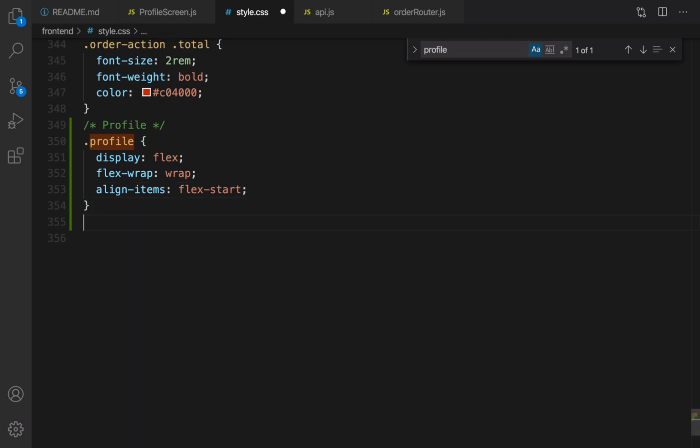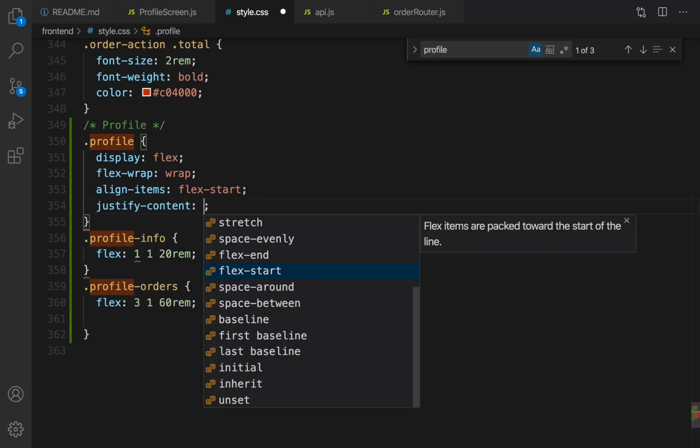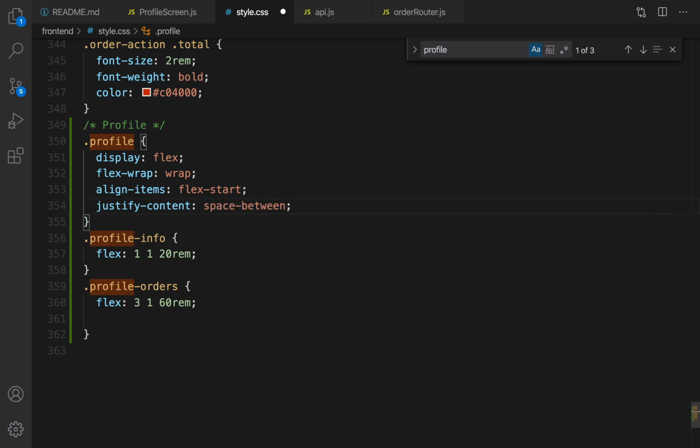It's time to add a style to profile info and orders. We have two columns here. profile-info occupies 1 30rem, and profile-orders occupies 3 60rem, and it should be 20rem, because when 1 is 20, 3 should be triple 20, which is gonna be 60. Set justify-content to space-between.